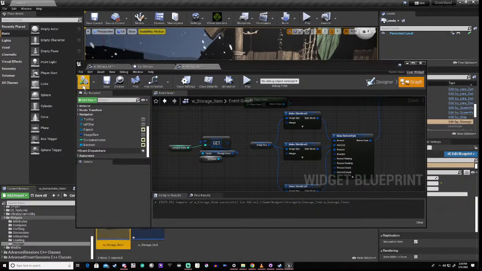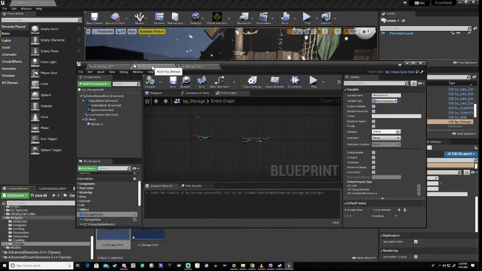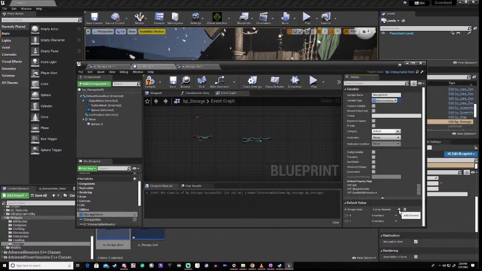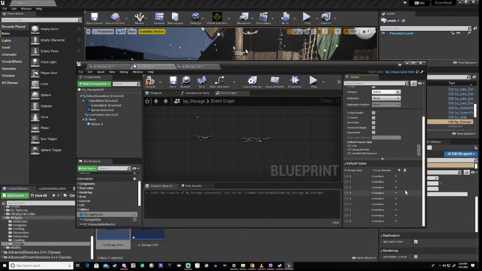Now, here's the thing. What we're going to do is in our BP storage, we're going to trash everything, but we're going to add 16 items. In fact, no, we're not.